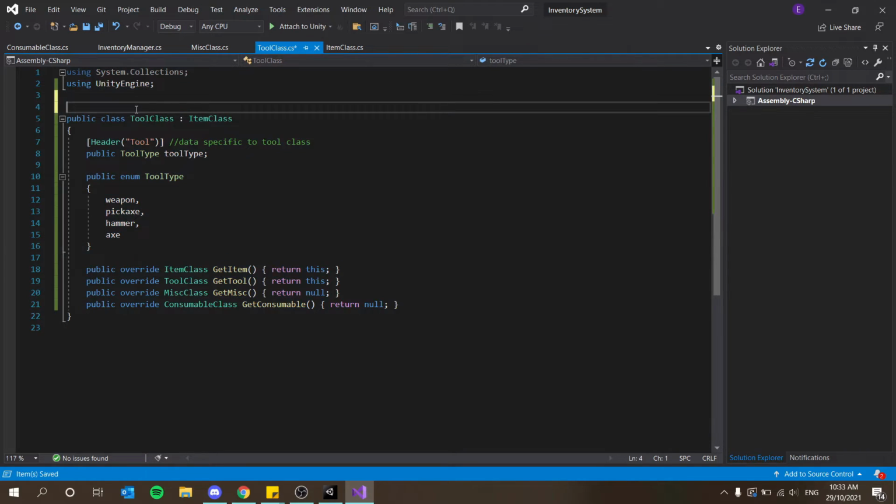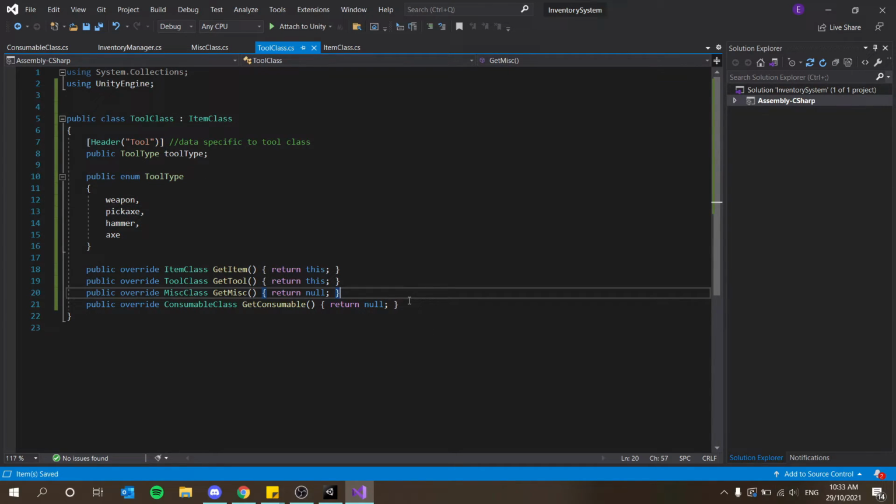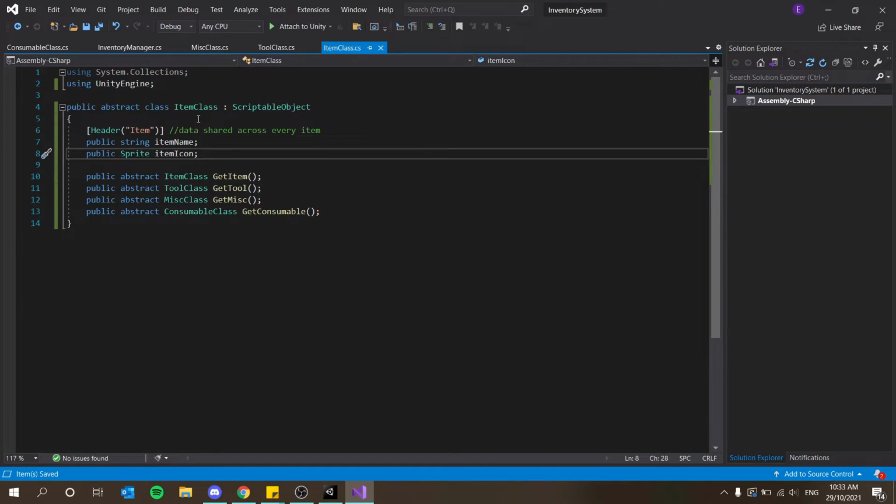So a bit of class inception going on, but believe me, all you have to worry about is the way that basically everything inherits from its root class, and the root class would be item class in terms of our scope, but in the larger scope, the root class is actually scriptable object.